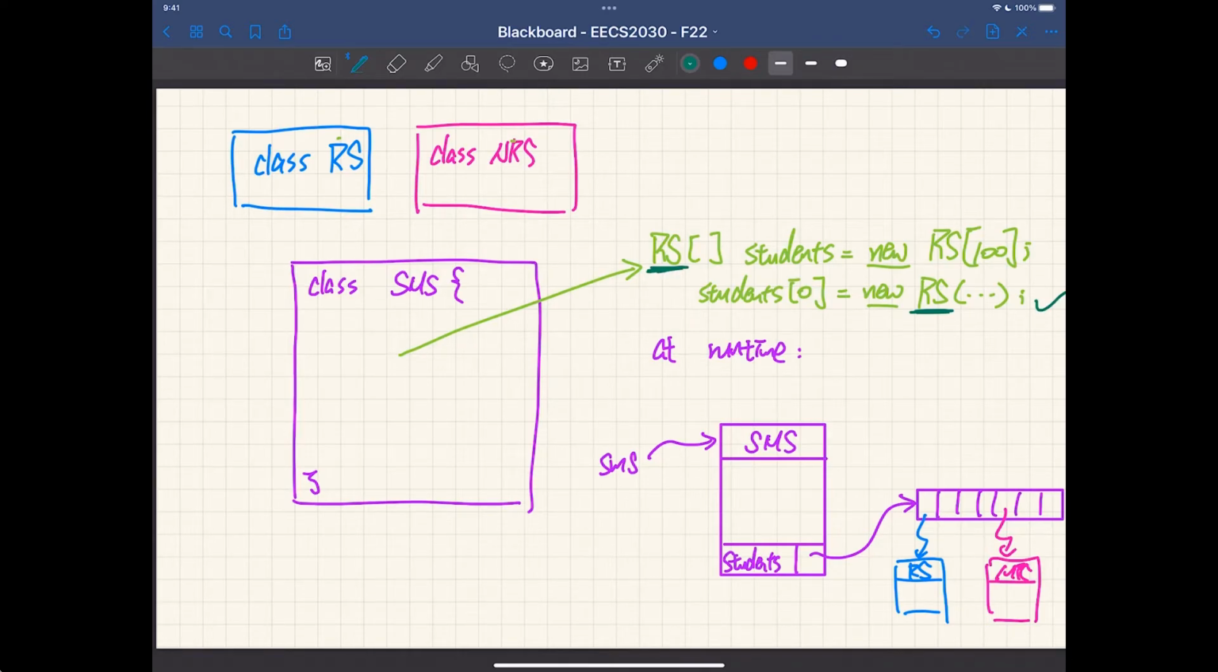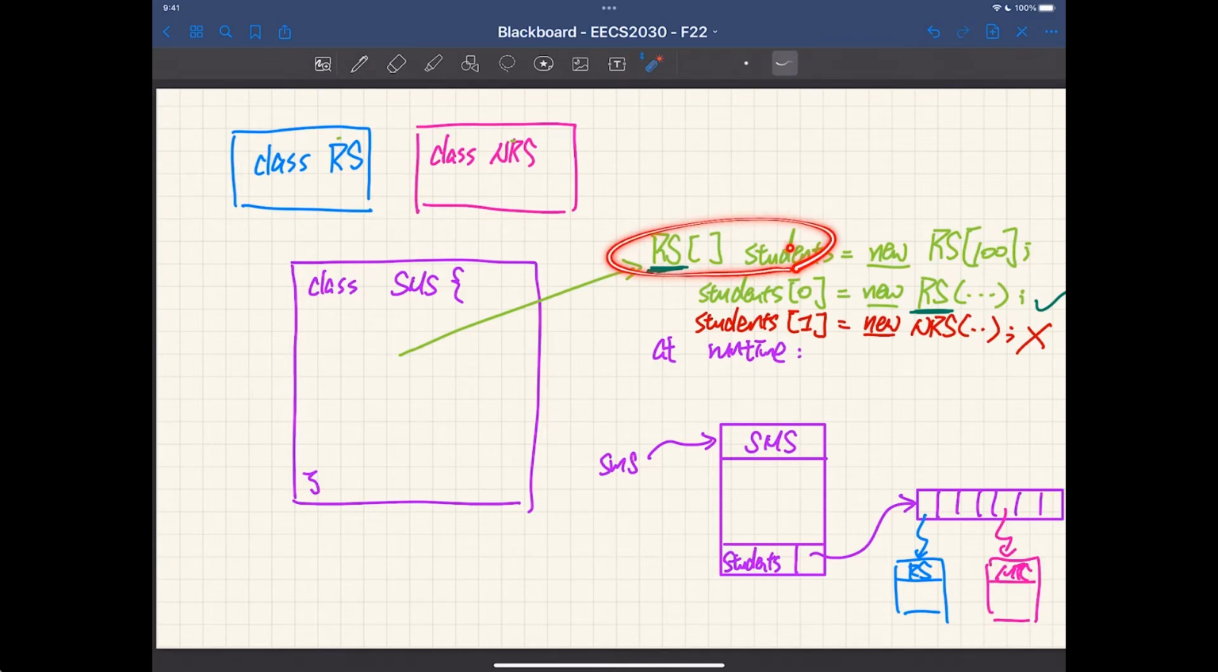On the other hand, if I try students at index 1 being a new non-resident students, would this be okay? No. In an array of students, every member must have the same type, resident students. So you cannot assign a non-resident student object to it. That's why I will argue the answer is no. If you really think this way, good for you. However, you need to know the complete truth. There is a way to get around this.